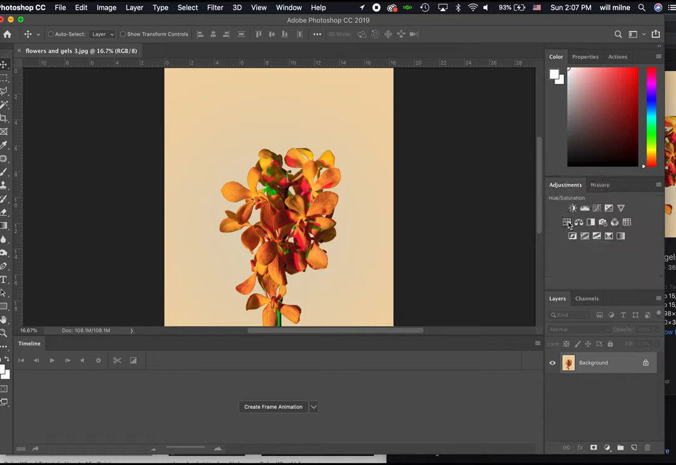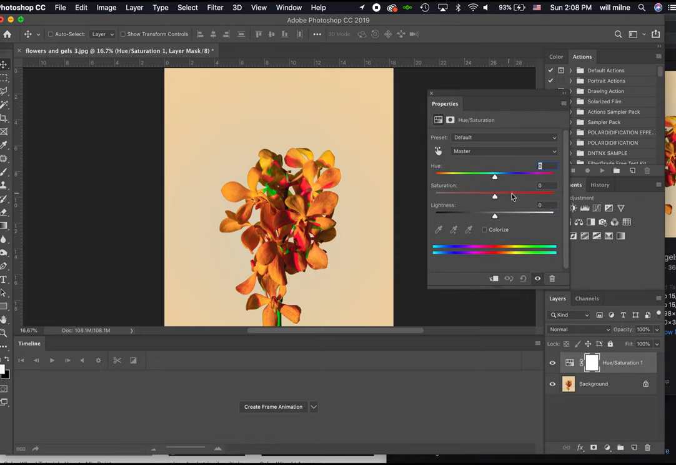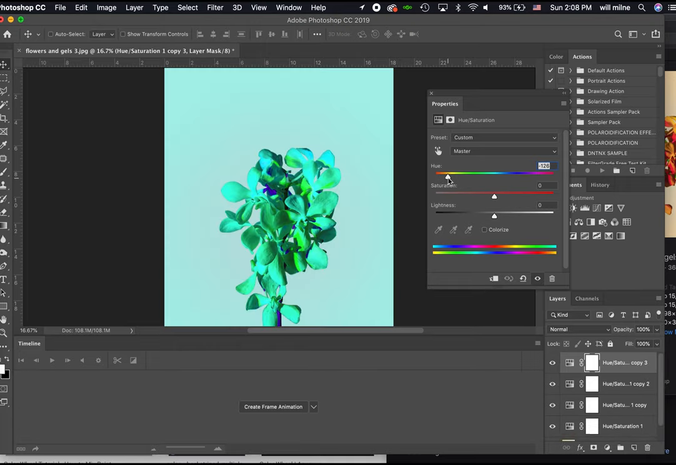And this time what I'm going to do is I'm going to put a hue saturation layer. Let's drag that out and float it. Move the hue all the way to the left. So I've got now a hue saturation layer. I'll duplicate that again. Move it to the right a little bit. Duplicate that one. Move it a little bit. And all I'm doing is duplicating that hue saturation layer and adjusting the hue to the right just a little bit each time. And I'm going to keep doing that until I get that all the way across.